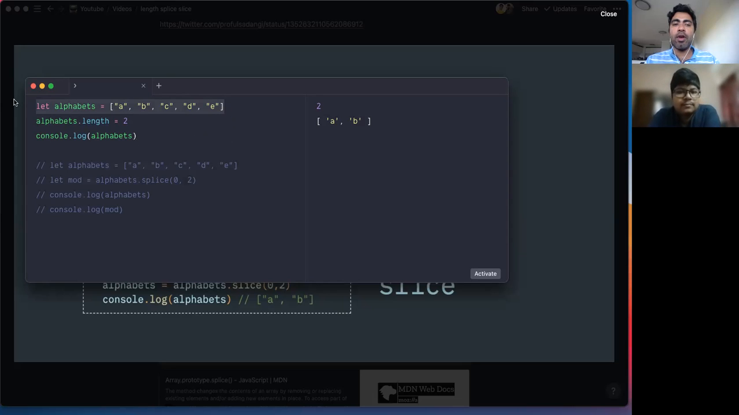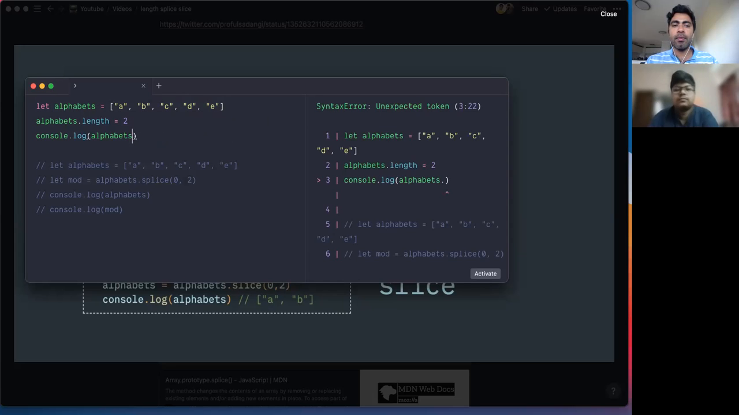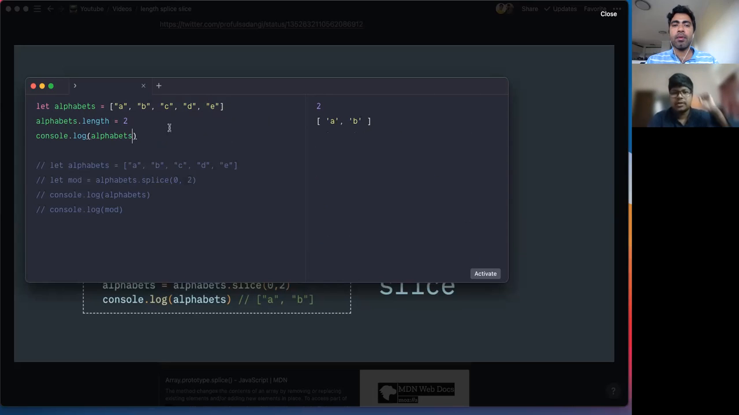So let alphabets, we have this array. If we set length to 2, then if we print alphabets, it will just be A, B. And if we print the length as well, it should be 2 only, because we changed the property. So we're changing the original length from 5 to 2, and the remaining 3 elements are destroyed or deleted.